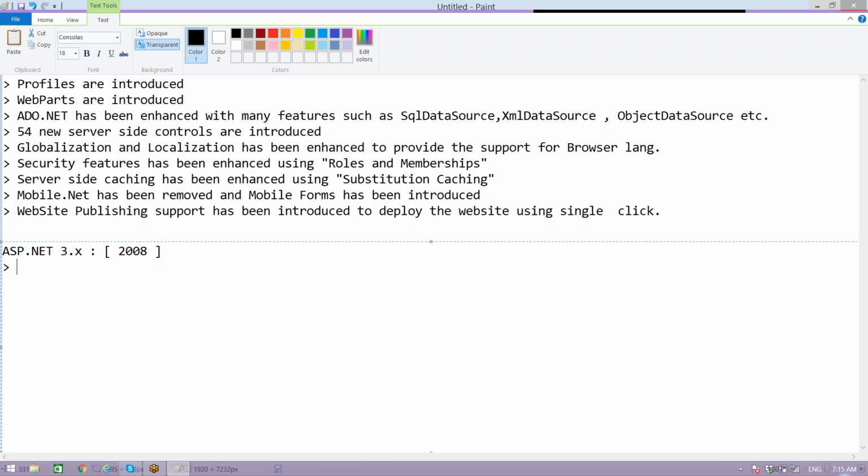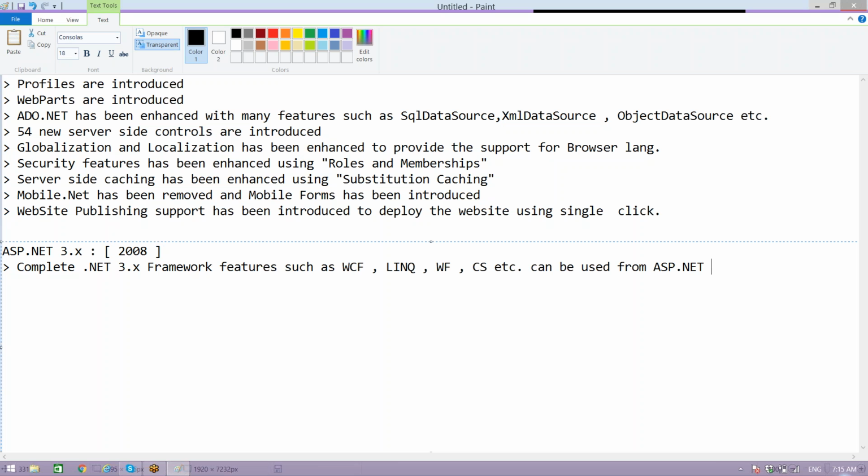As a result, we can use the complete .NET 3.x framework features such as WCF, LINQ, workflows, CardSpace, etc. from ASP.NET applications. And each and every framework is itself an individual product. Such powerful features are there, so you can just use them, and automatically your product's power will also increase.